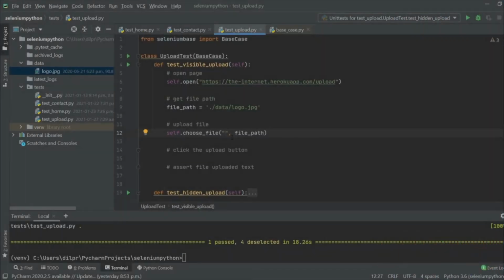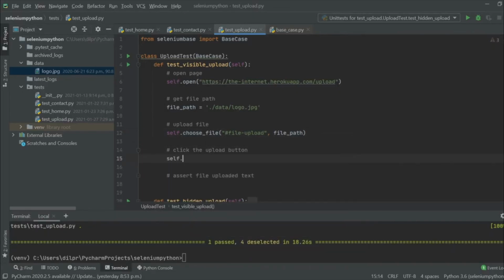So I'm back here in PyCharm, and here we need to pass in our selectors. The first one is going to be my file upload, so I'm going to do file-upload, and this is an ID, so I'm going to pass in the hash. The next one is clicking the upload button. To click the upload button, we can use self.click, and then I'm going to pass in file-submit.